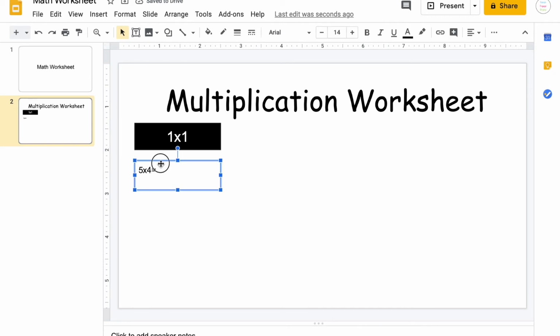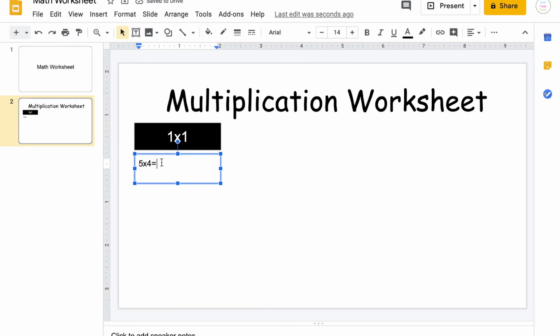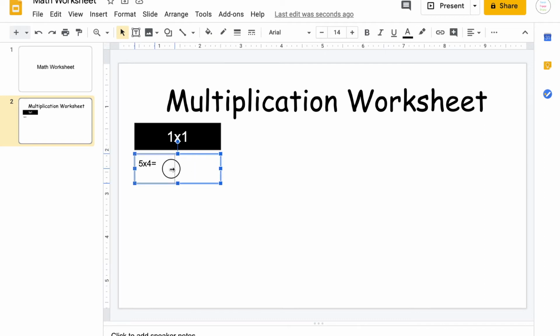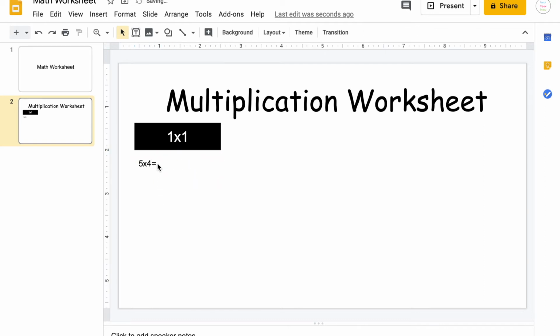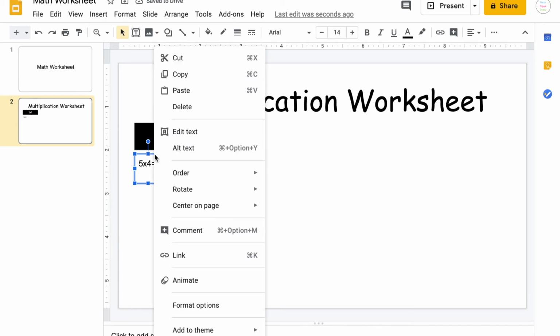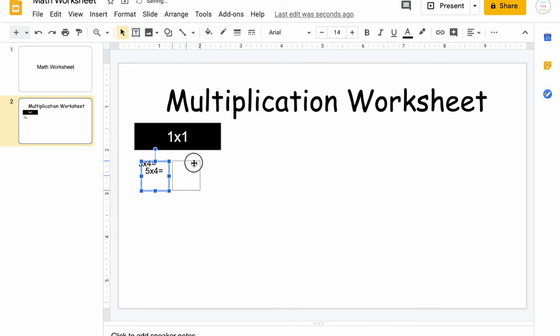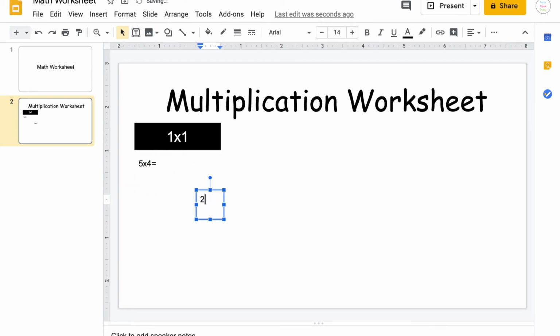Now you can have it be an option where students can come in, they can type in their answer next to it. That is a way that they could do it. You could also set it up as a drag and drop option, so you could have a text box here that says 5 times 4. I'm just going to go ahead, copy this text box, and I'm going to put an answer over here.